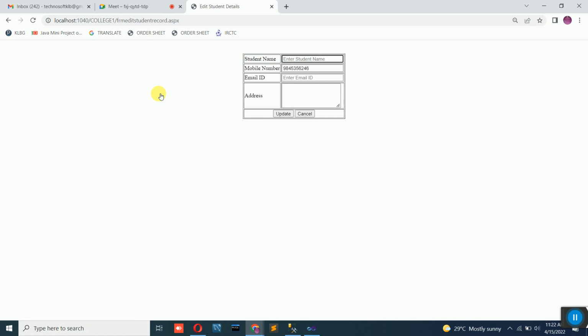Okay, because when the page loads, whatever the current data is, we should display that to the user. Later, if he wants, he will modify it. Now, to bring the data again, it is like a search code. We will retrieve the data from the database and we will put it inside these text boxes.